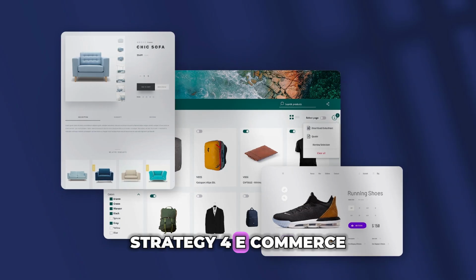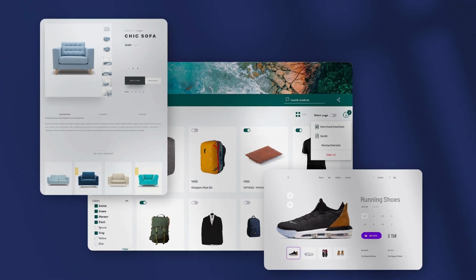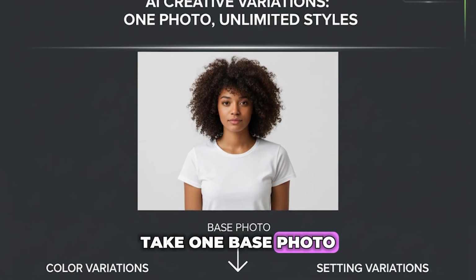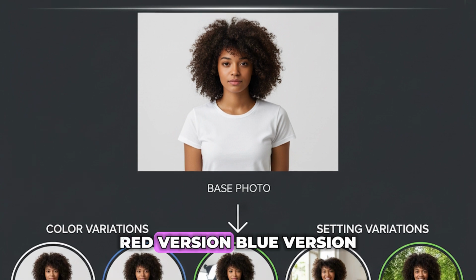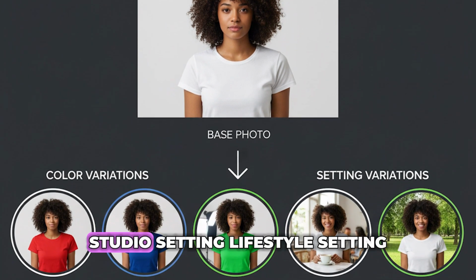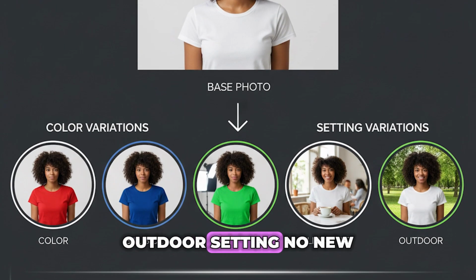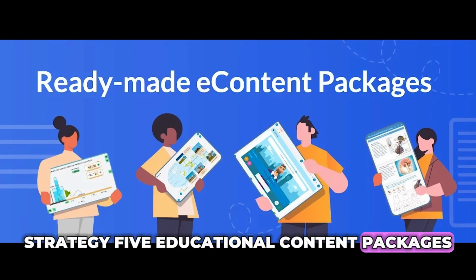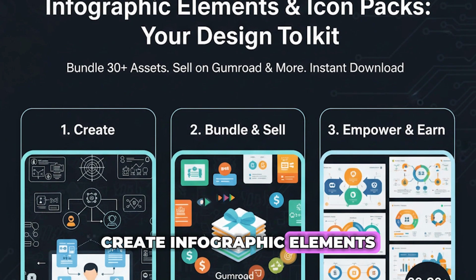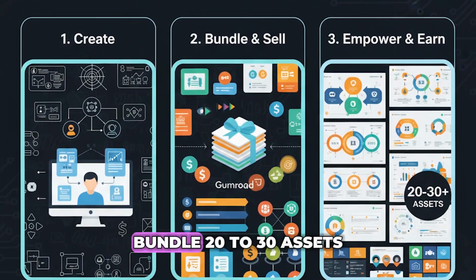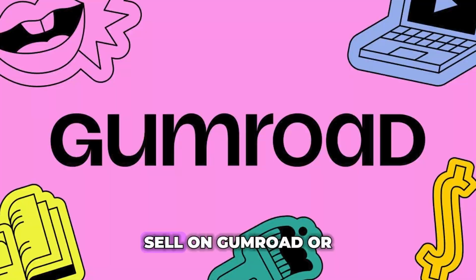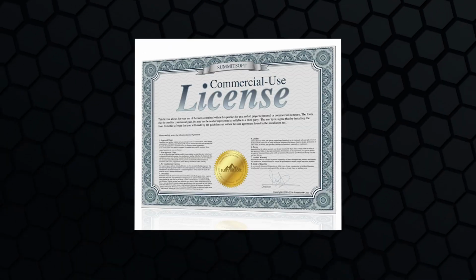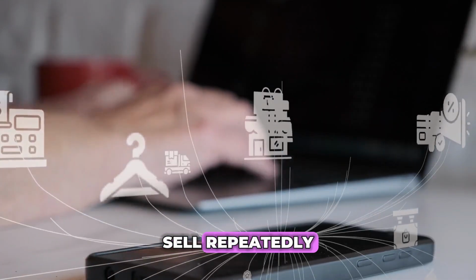Strategy 4. E-commerce catalog creation. Small businesses need product photos in multiple settings. Take one base photo. Generate variations. Red version, blue version, green version. Studio setting, lifestyle setting, outdoor setting. No new photo shoots needed. Strategy 5. Educational content packages. Create infographic elements, diagrams, icons. Bundle 20 to 30 assets. Sell on Gumroad or similar platforms. License for commercial use. This scales because you create once, sell repeatedly.